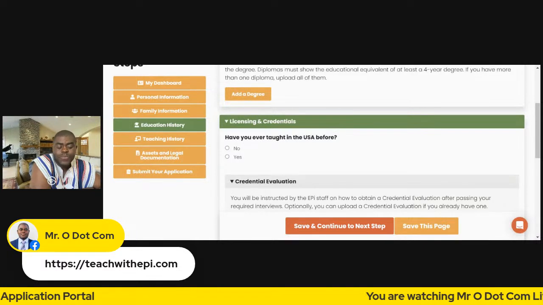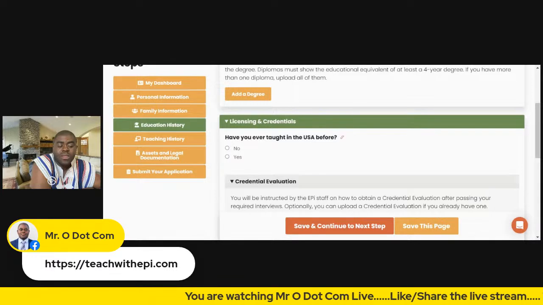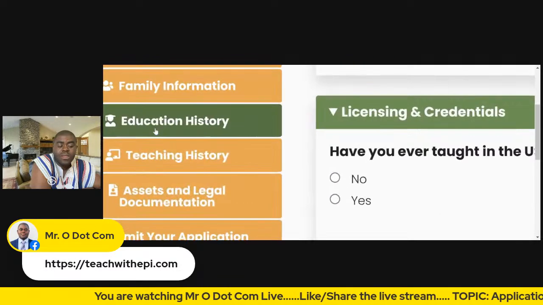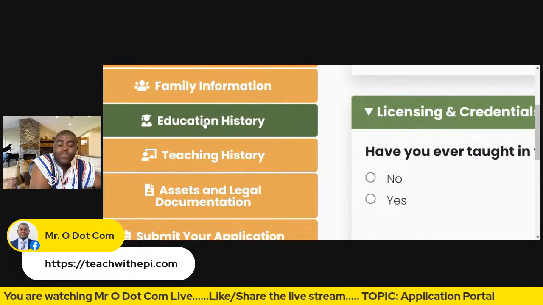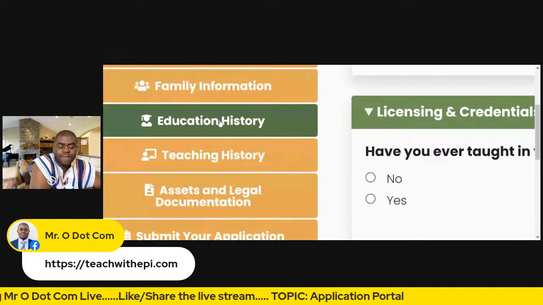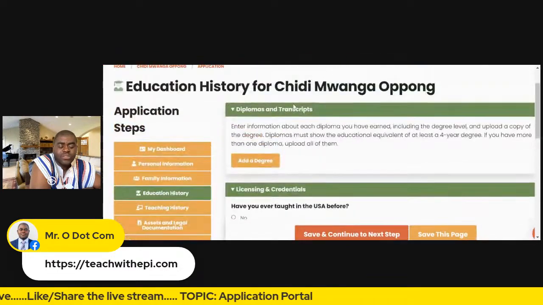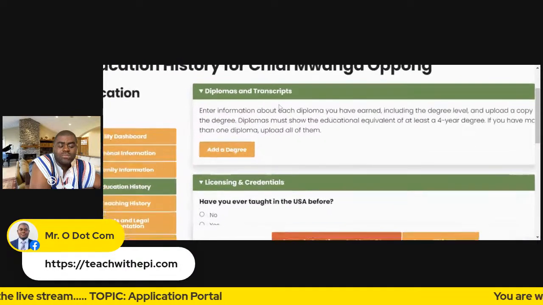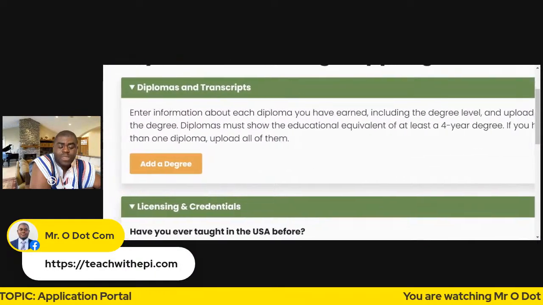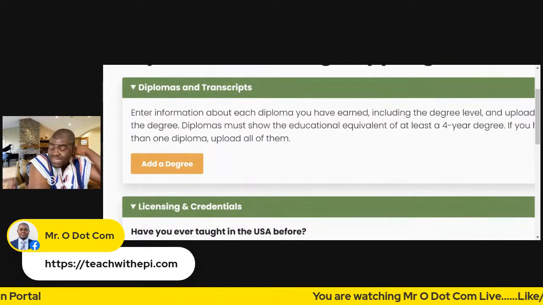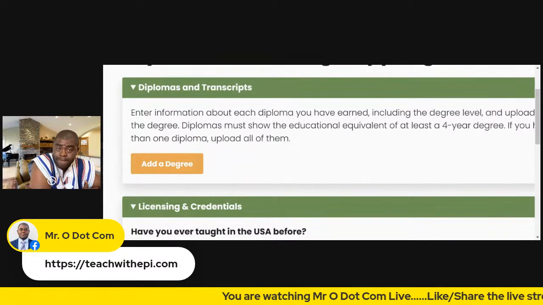All right, so let me go back to the page. Now we are on the educational history. So those of you who can see, all right, educational history. Now, first of all, they are going to ask you for your diploma and transcripts. When they ask you for a diploma and transcript, it is the same as your degree. Is that okay? It's the same as your degree.